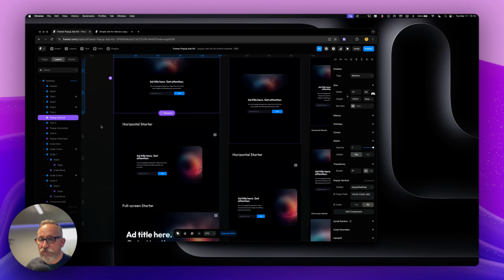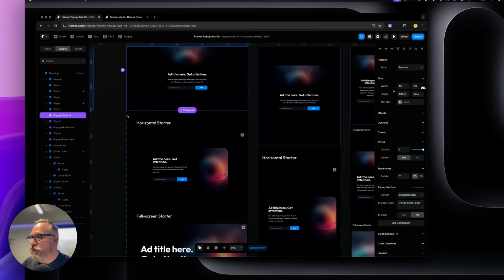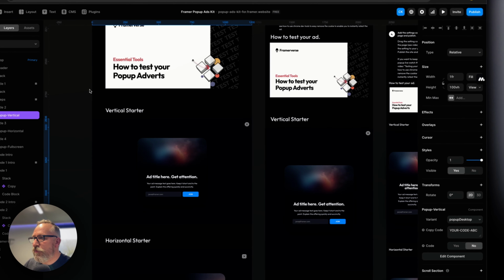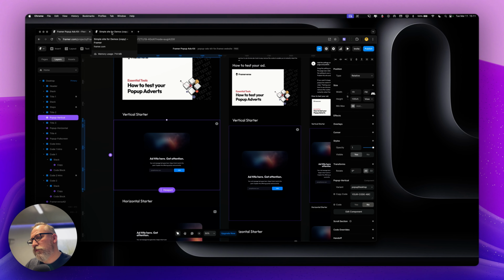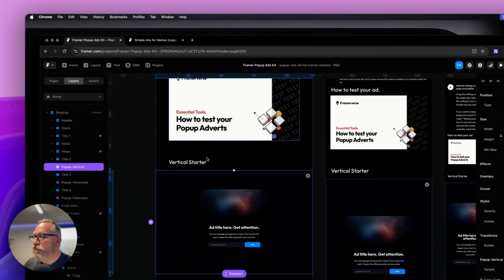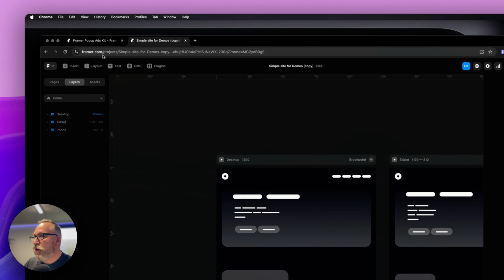There's a few steps. They're very straightforward, and as I said, you can do this within as many sites as you want. So first things first, let's grab an advert. So we'll just grab this vertical one, and we will, actually, that is vertical. Yeah, that is vertical. We'll just copy that and go into our demo site here.